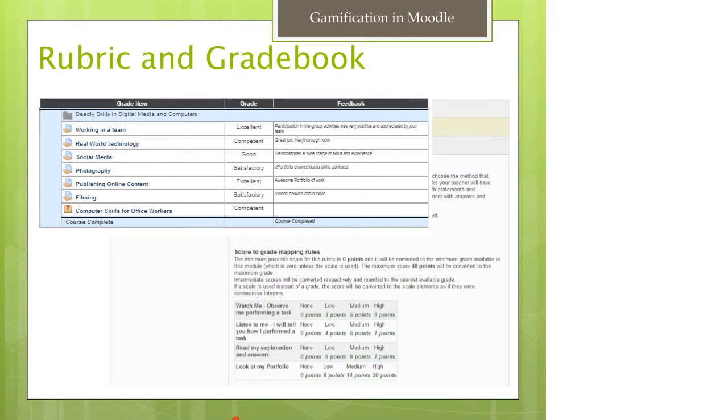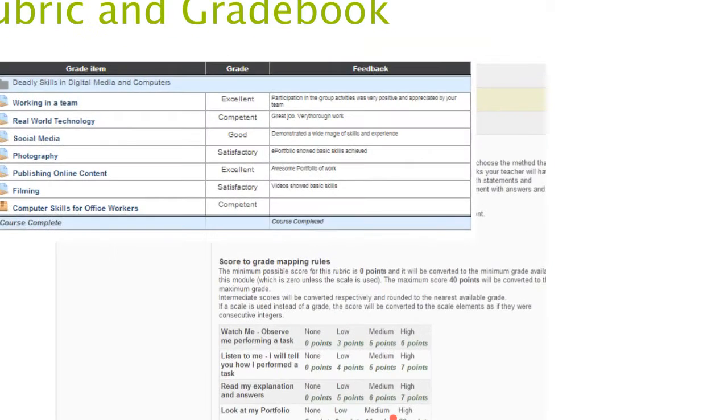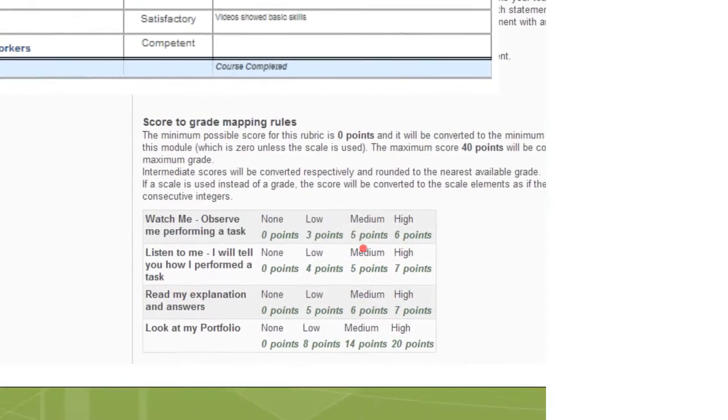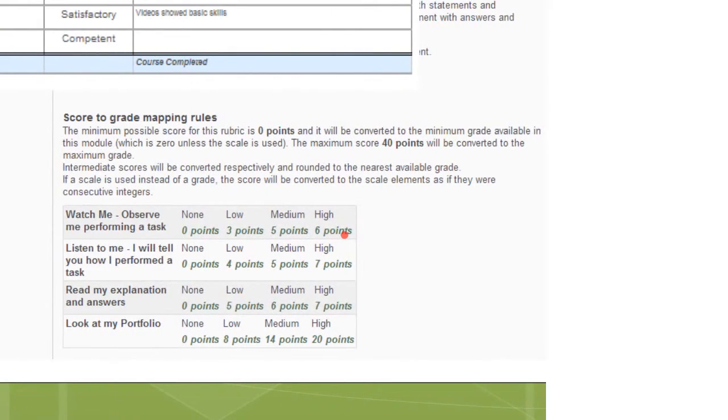And if you look at the gradebook, you'll see that I've set up perfectly working competent grading, where you get graded satisfactory or excellent or good. And I've also played around with rubrics. I'll see if I can zoom in a bit here. It took me quite a while to get the maths right behind this, but it does work that you get a score out of 40.